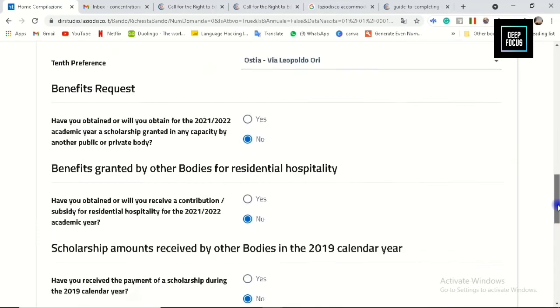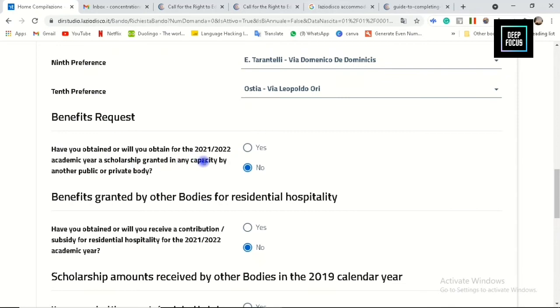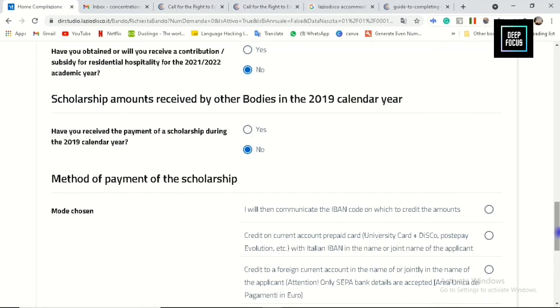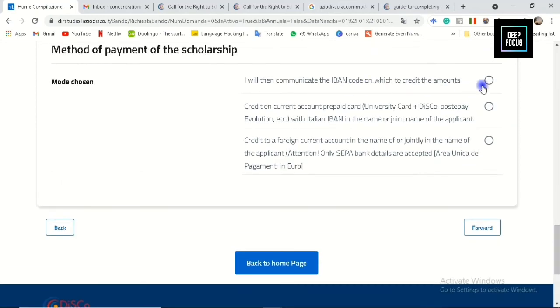In this step, you will tell them if you already have a study grant or a scholarship. If you do not have any, then just input no in all. Here you will choose what kind of mode of payment you want for the scholarship. You can choose IBAN code or IBAN account with university card and others.